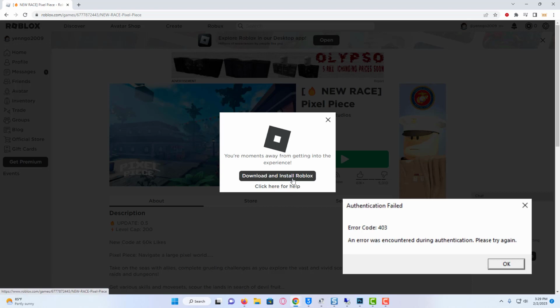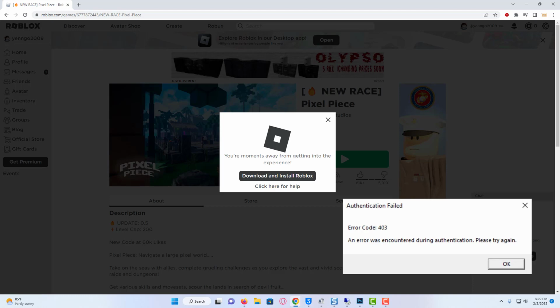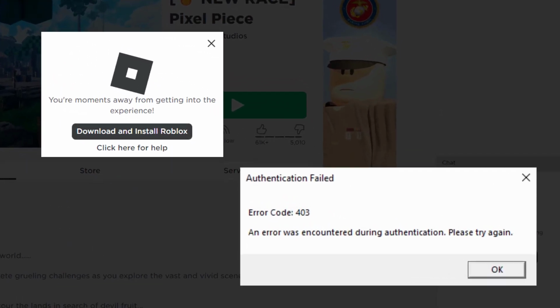Hi everyone. Today I got the following error notification while I tried to play a game in Roblox. It shows, Authentication Failed, error code 403. An error was encountered during authentication. Please try again. So how to fix this issue?